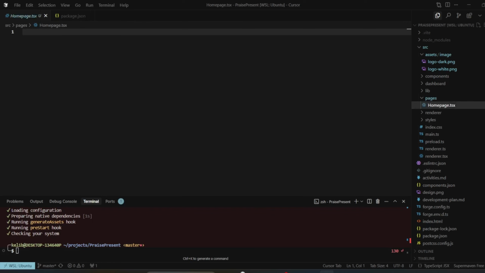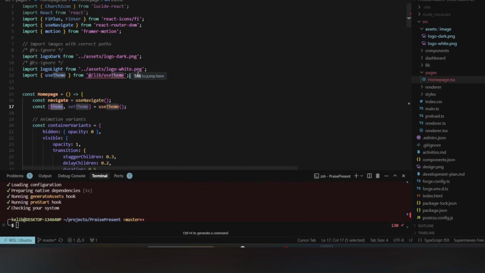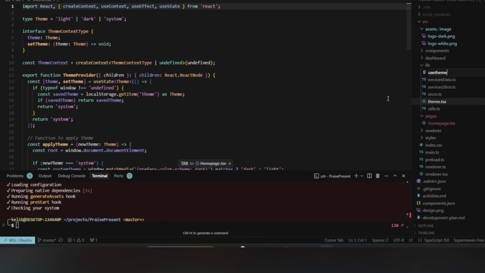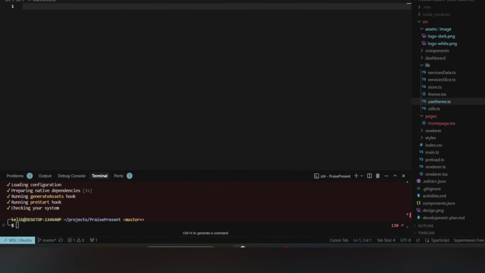I'm just going to rename it to home page. And inside of this folder, I'll paste in this code. But as you can see, this code is requesting me to create a new component here that I'll call useTheme. And inside of that hook, I am going to add this few function to help me manipulate the theme as we move on.